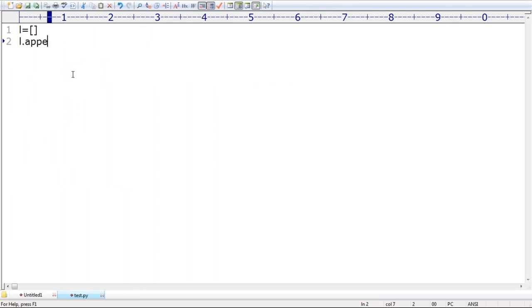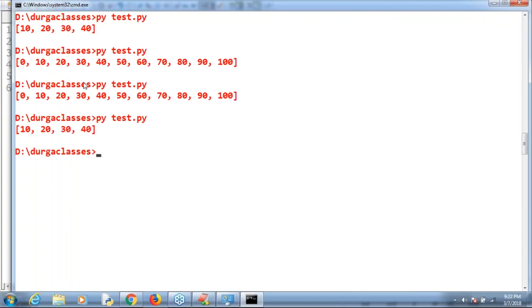L.append(10). Next 20, 30, 40, like this I'm taking. So now for the next element, I don't want to insert it at the last. Of course, let me print L. Observe the output: 10, 20, 30, 40.